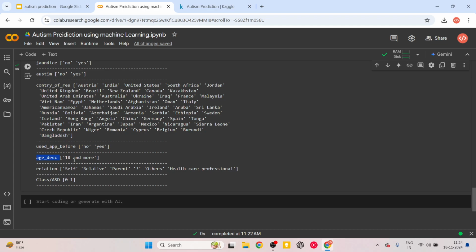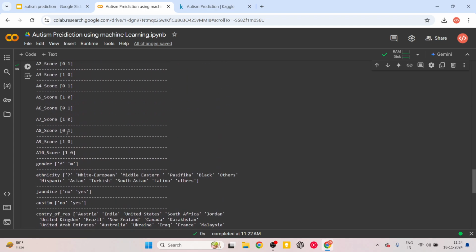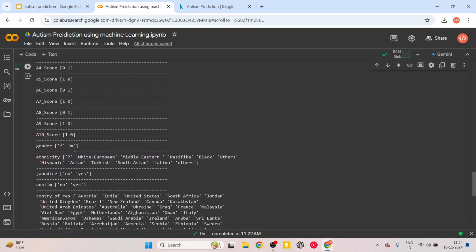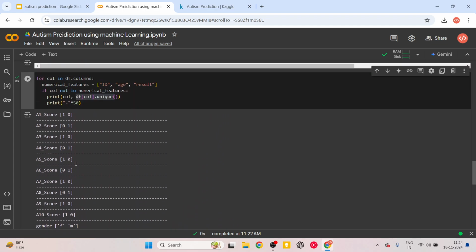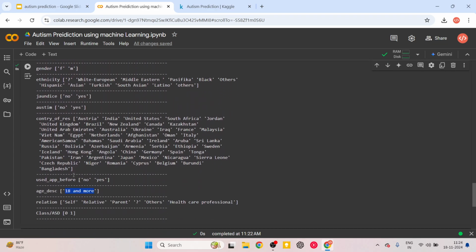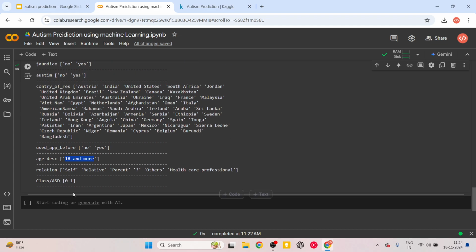So it says 18 and more, but as I said, all these other columns have multiple unique values, at least two unique values. But this column has only one unique value, and because of that this is not going to be helpful for us. If there is a column that only has one unique value, then it's not going to affect your result at all. So we would directly remove this particular column. This is the main thing. So we can directly drop this id column and this age desc column, as we don't need them.